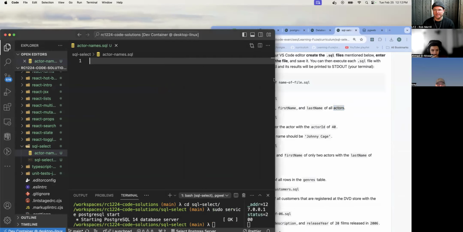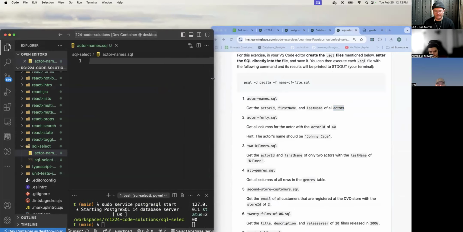So now you write the query. Select actor ID, and these are comma separated. First name, last name. And then after the last one, you don't put a comma. That's a little syntax error that'll probably catch you. What are we getting them from? We're getting them from actors. And I'll finish with a semicolon.